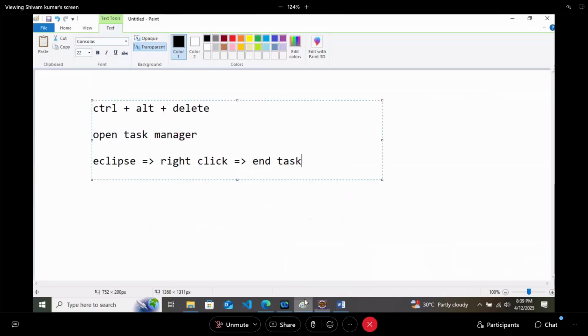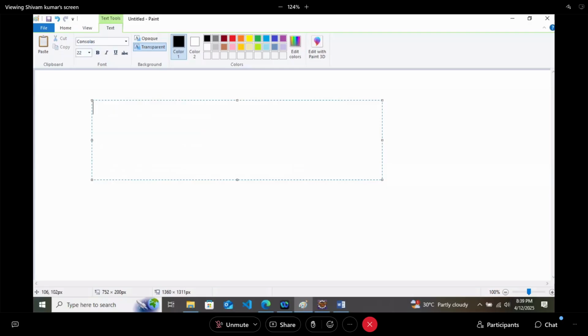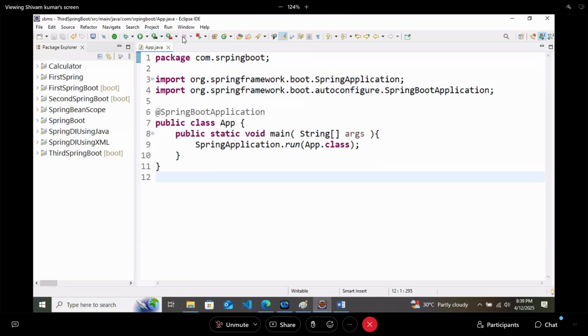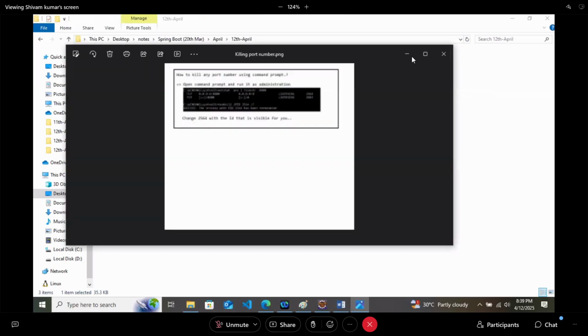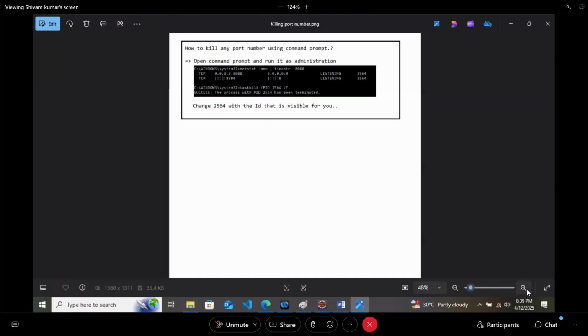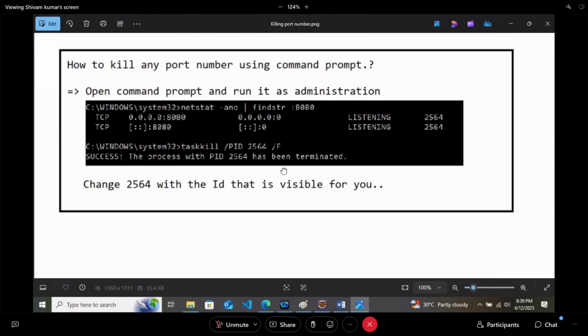Now there are some possible common errors. First is application failed to start, port 8080 was already in use. I have told you 2-3 methods for it. First, you can try to stop the server from here. If this option is not working, I have told you this one, killing the port number. I will give this photograph like this, so you can read how to kill, and it will work.